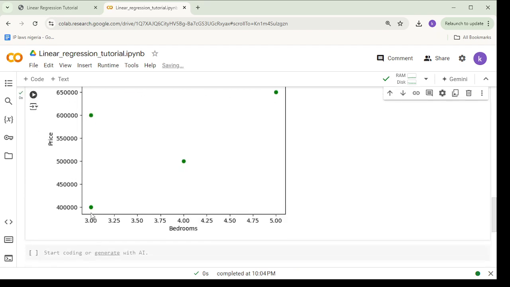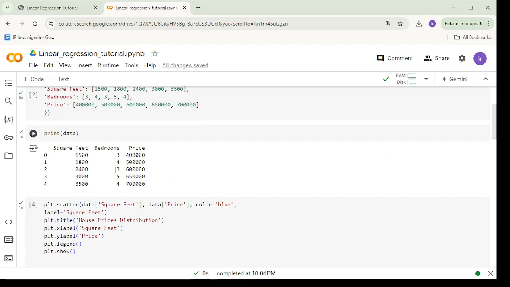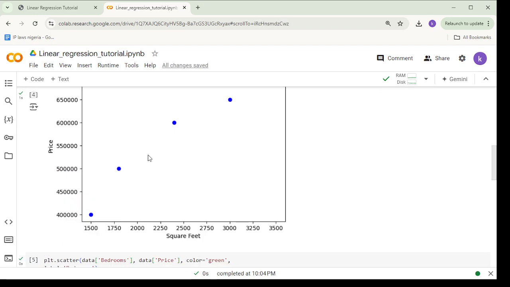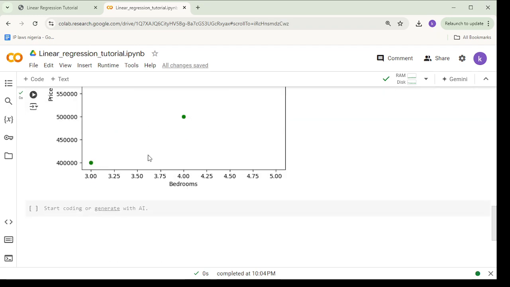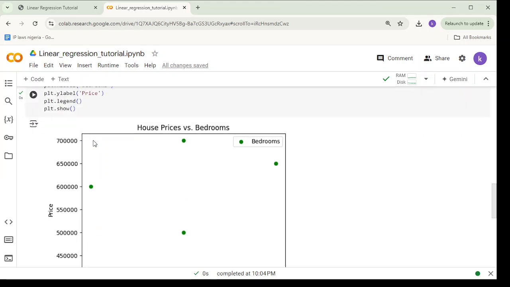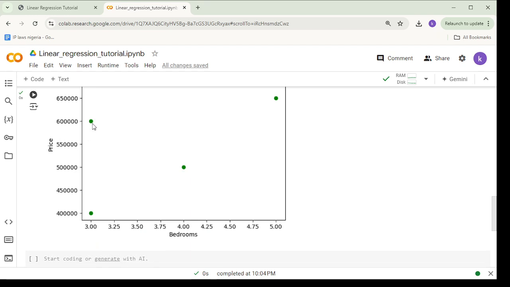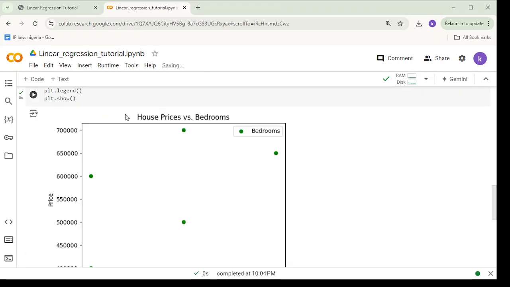Same here. We have 3 bedrooms, price 400,000. Let me show you. 3 bedrooms, price 400,000. Remember, different features can also lead to the price. That is why you also see 3 bedrooms, 600,000, but because the square feet of this particular house is higher, that's why it's 600,000. So different features can give you another output.